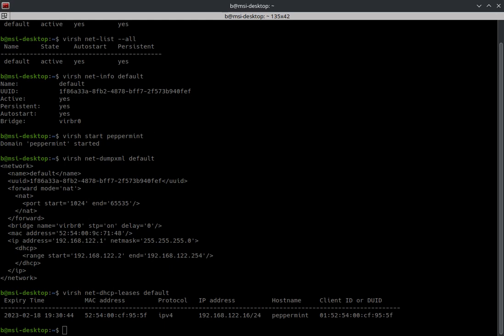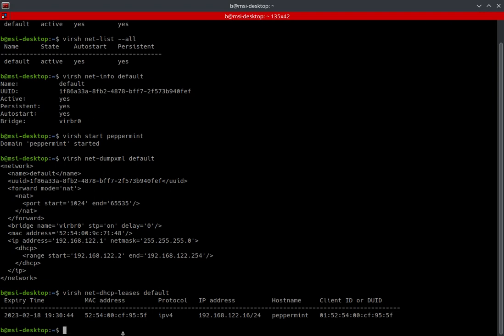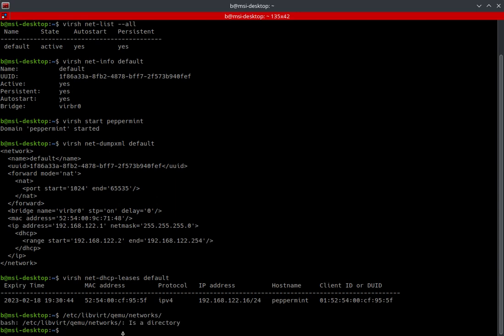The network configuration files are in an XML format, just like pretty much every other configuration file when it comes to KVM. Now, the configuration files are going to be stored in /etc/libvirt/qemu, and then they're going to be in networks. All right, perfect. We can see that there.